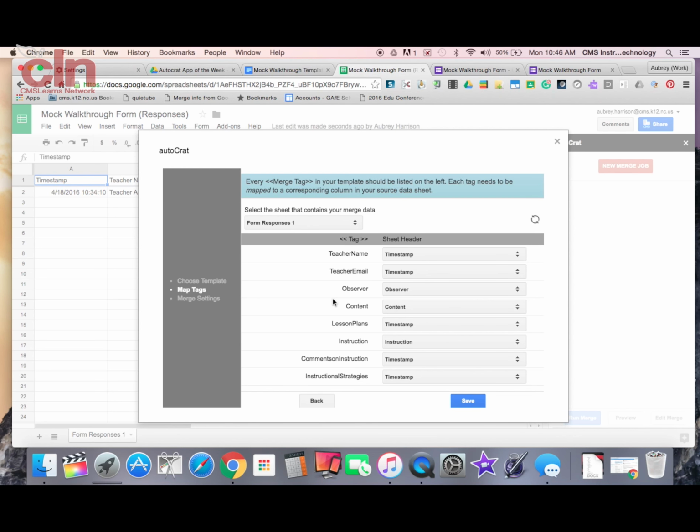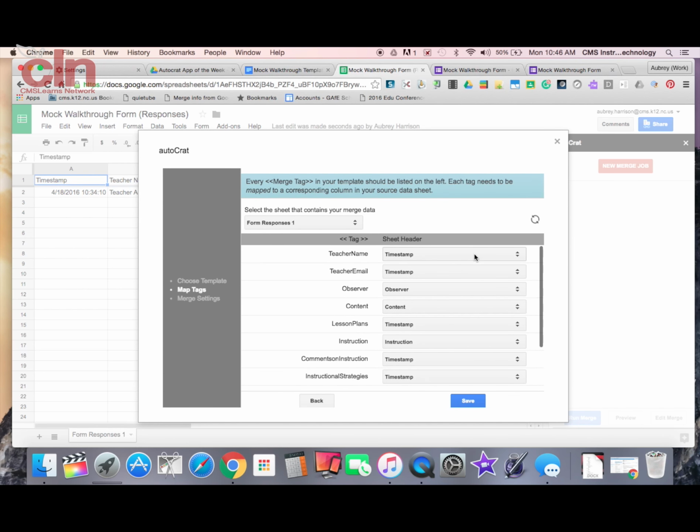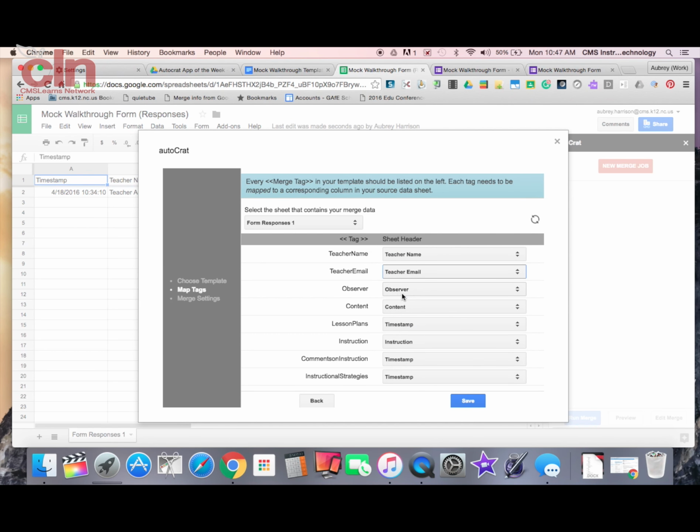And now it's going to bring me to the next section, which is to map my tags. And this is where it is going to look up the tags that I have. So the tags that had those 2 characters on the side, it's going to list all of those here. And then what it's going to do is ask you to match the tag with each item. So my teacher name tag, I'm going to go and find the corresponding sheet header. So in this case, it'd be teacher name. A teacher email tag, I'm going to find teacher email, so on and so forth.